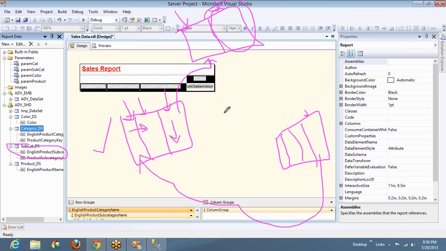So to do the same, I don't have category name in this table to compare. I'll be getting category name from the parameter, whatever the user selects, but I don't have category name here. How can I compare?